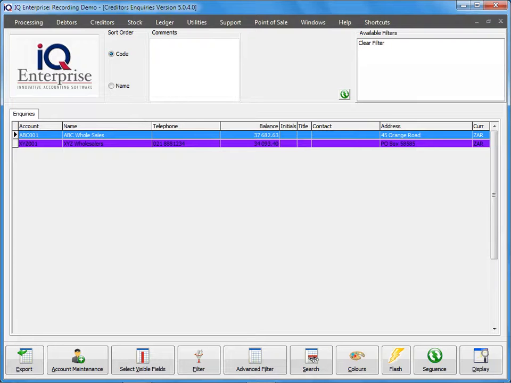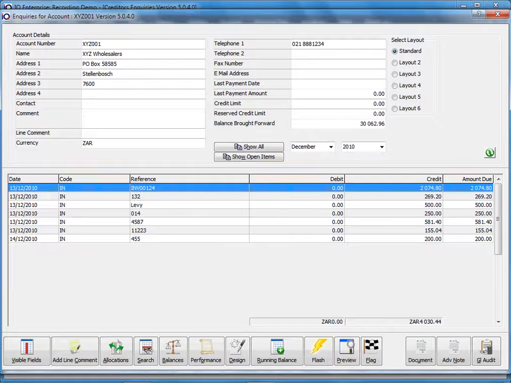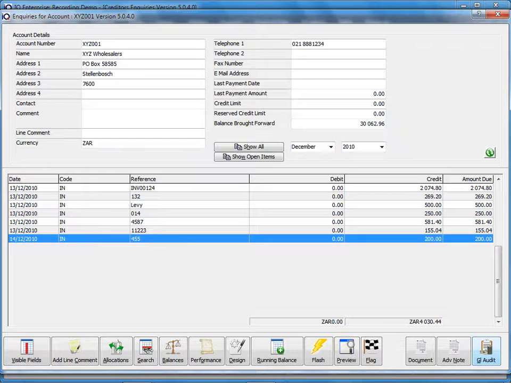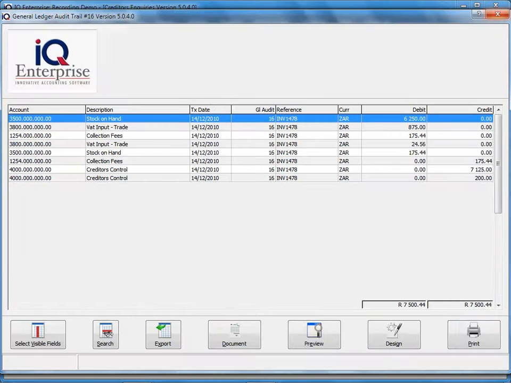If we close over here and we go to our second supplier, we will see that there at the bottom is the 200 Rand that is now added onto the second supplier's account. The GL audit will be exactly the same.